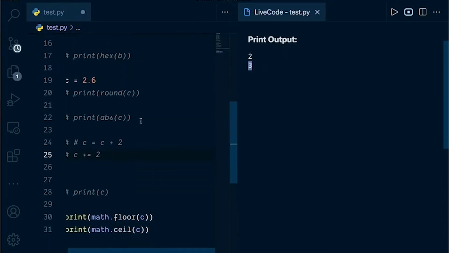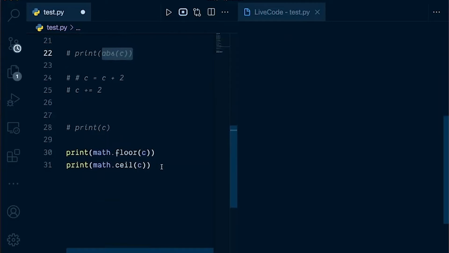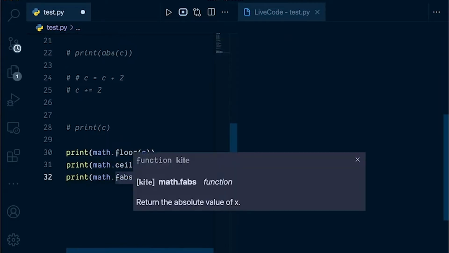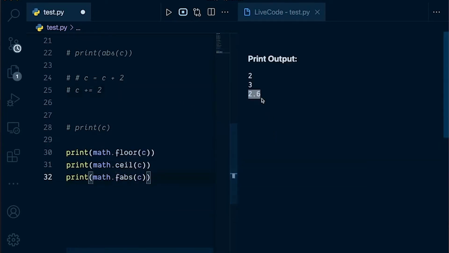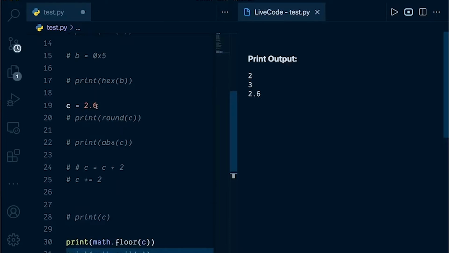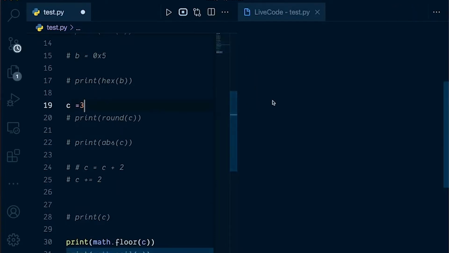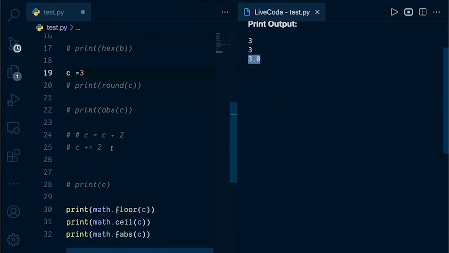Then, like we had this absolute value here, we can also call one called fabs, F-A-B-S, which is going to return a floating point no matter what. So this will show this 2.6 no matter what. If we change this to, let's just change it to 3, it'll be 3.0. So it's going to return a floating point, unlike this absolute value here.